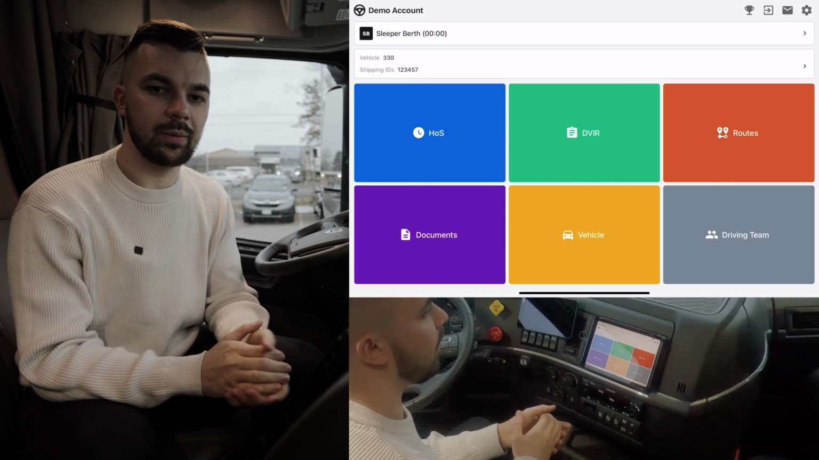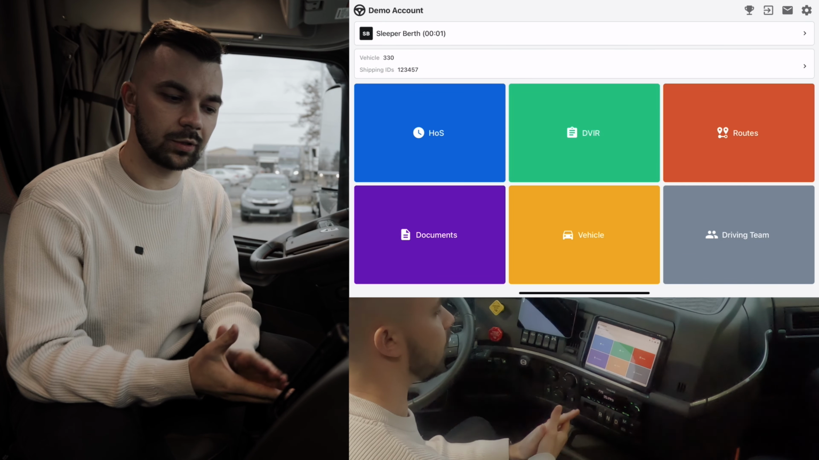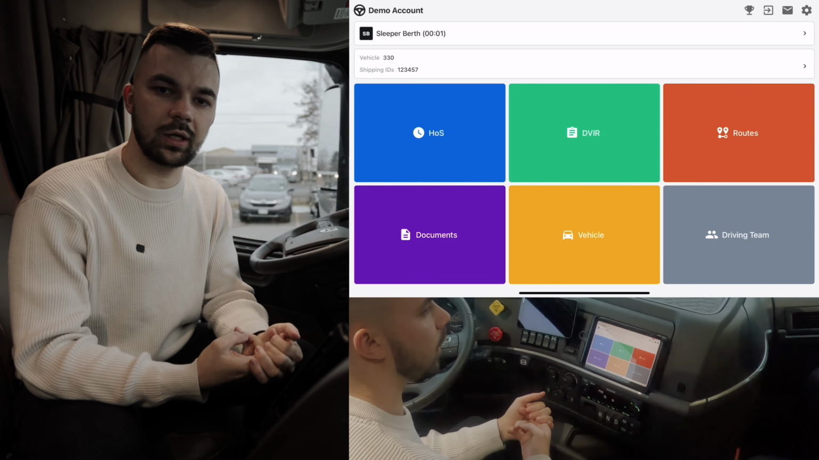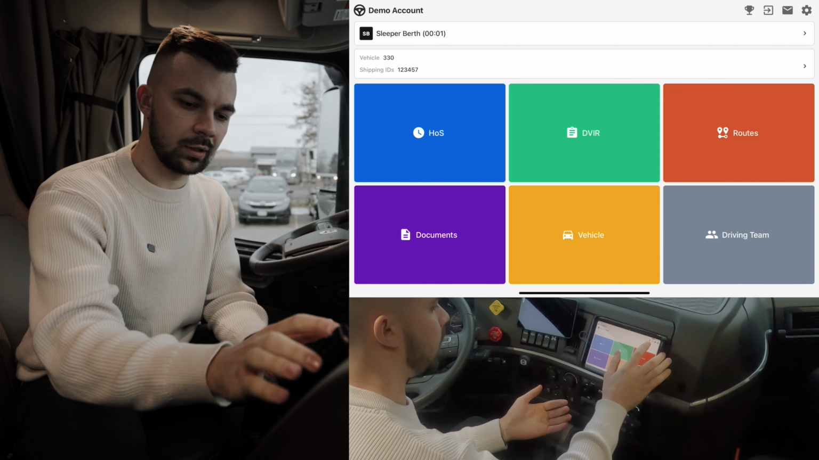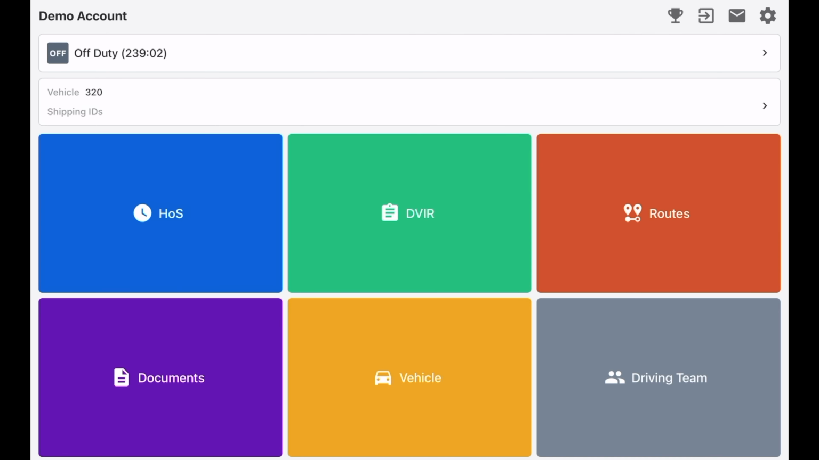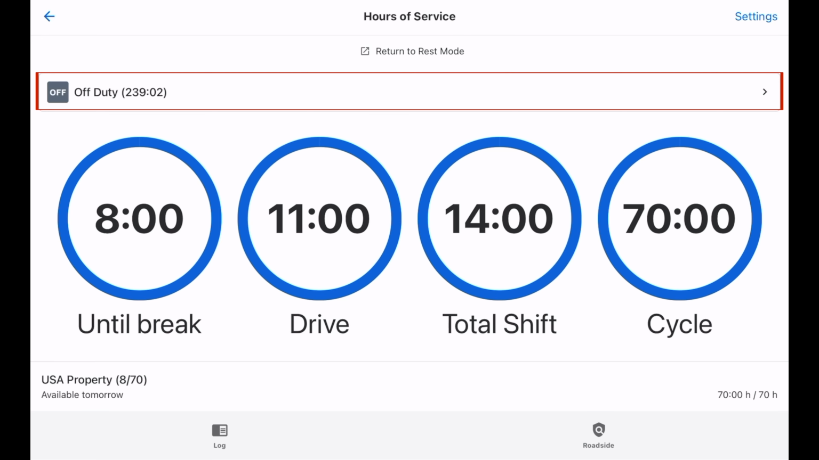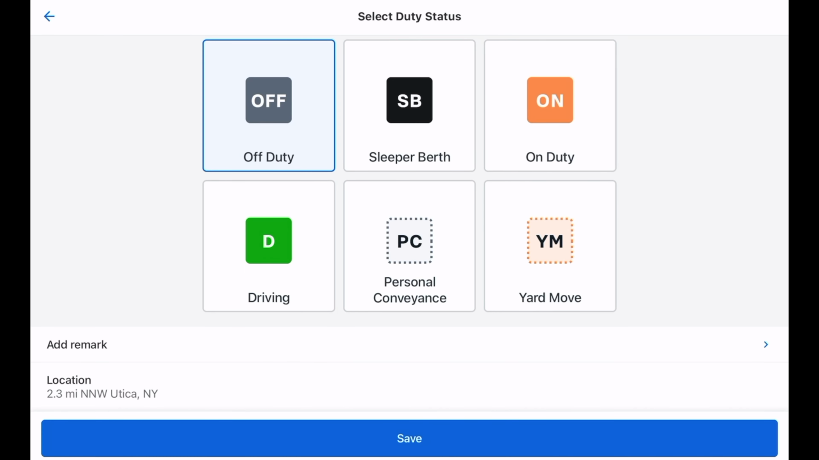Now we're going to go over the common misconceptions, misunderstandings that sometimes happen regarding switching duty statuses. For instance, when we're doing a pre-trip or we're fueling, we want to specify what we're doing. We will click hours of service and we see the hours of service circles, and right above them we see the duty status. We click it and here we can choose sleeper berth, on duty, driving, personal conveyance, if that's enabled by your fleet, same thing with yard move. Some duty statuses will require a remark, but not all. We pick the duty status we would like, we click save, and we are all set.